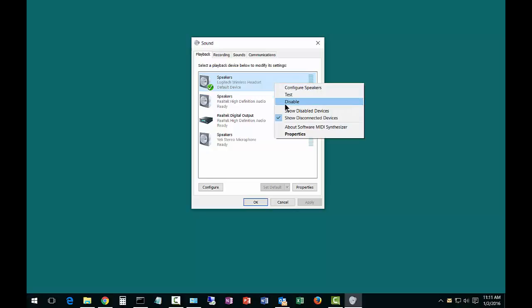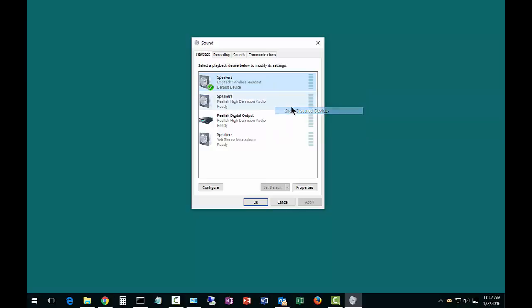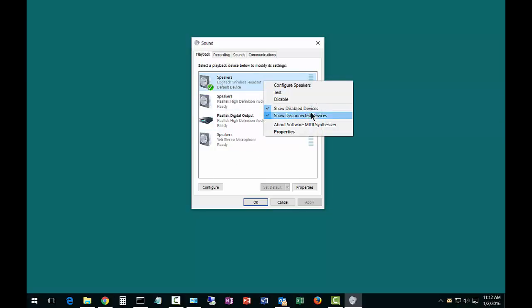Very good. You can also disable the device if you no longer need it. You can show any disabled devices if you disabled devices in the past. And you can also show any disconnected devices you might have had connected at one time. Now, if you don't want to see those anymore, just uncheck that box.